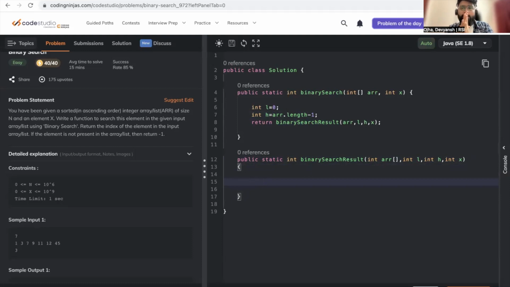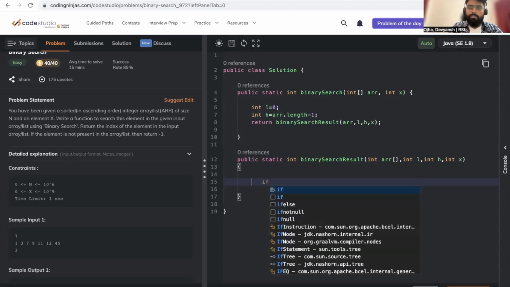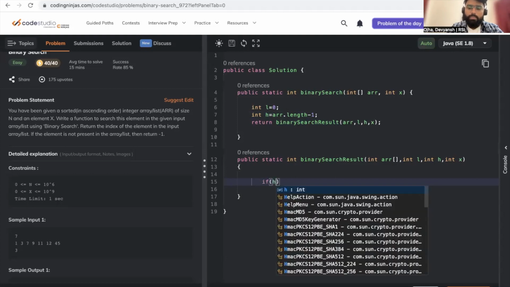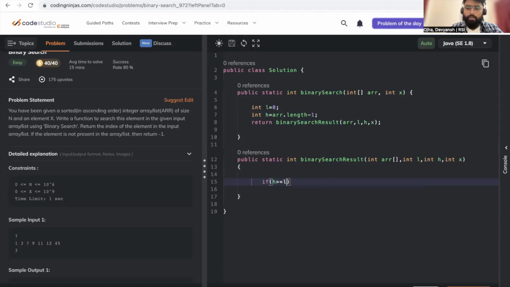But in case it is not found, we have to see where the condition becomes false. If it is not found, L and H will move away from each other. So we have to make a recursive function that runs until H is greater than or equal to L. That will be our check condition; till that point we will check.